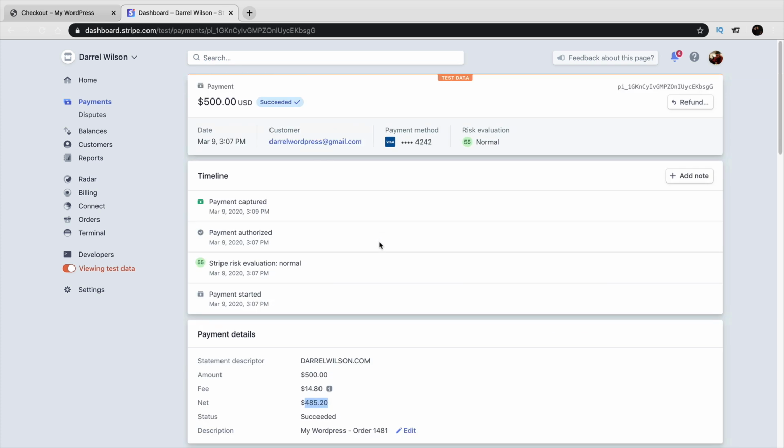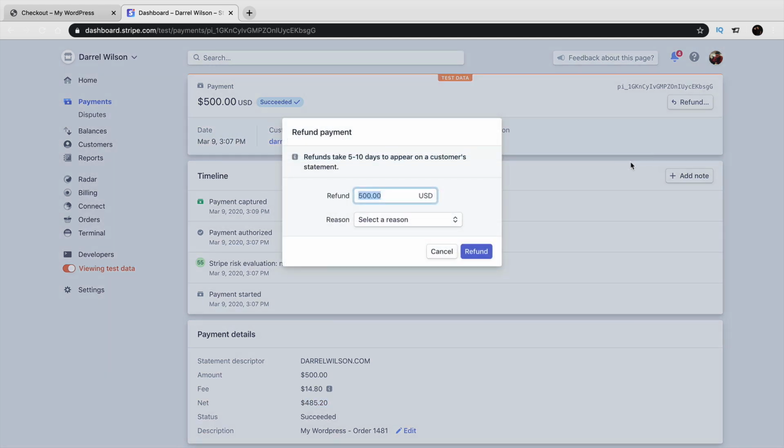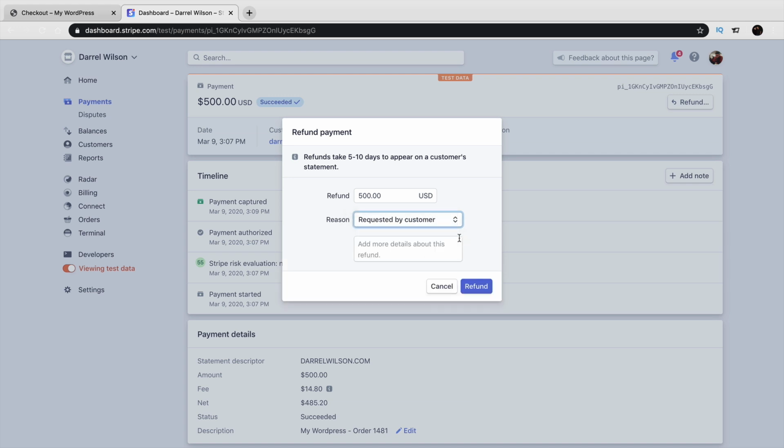$485.20. Now, at any time there's a problem with the product, right here, just click on refund, and say, all right, the customer wanted their money back for any reason at all. And right now we can go ahead and refund this. So now we don't have to give the vendor money. That's why you don't want to switch payments between the two, because you have full control. So now I can go ahead and refund the customer 100% and just be done with it. So this is how you do refunds with Stripe.